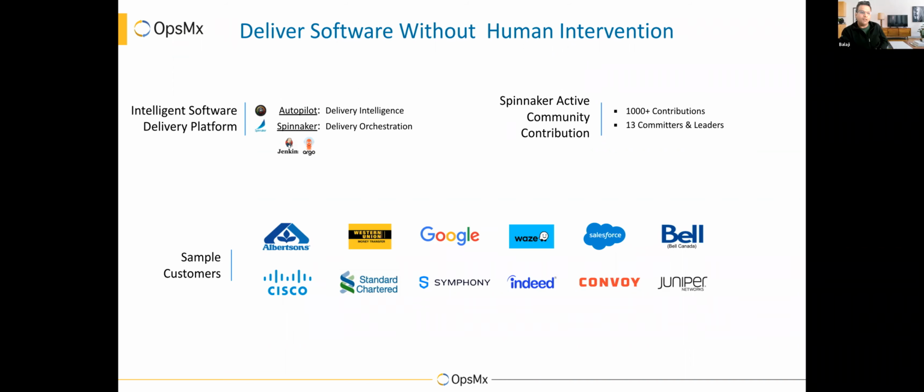So the way we do it is we have a platform called the Intelligent Software Delivery Platform, ISD for short, and it has two components. One is the Autopilot, which is essentially the piece I'm going to talk about today, which provides some of the intelligence that you need to automate the release process. And then the Spinnaker, which is essentially the delivery orchestration you would typically expect from a CI/CD tool like Spinnaker or Jenkins and Argo that you're already familiar with. So we are adding this Autopilot layer to help you even accelerate the delivery process.